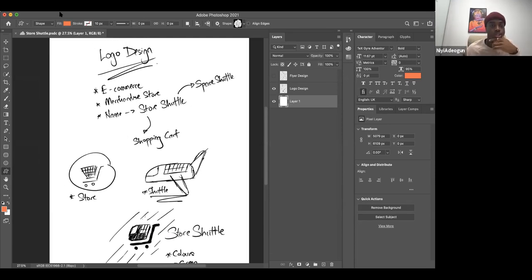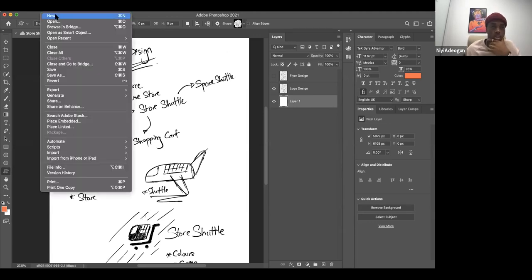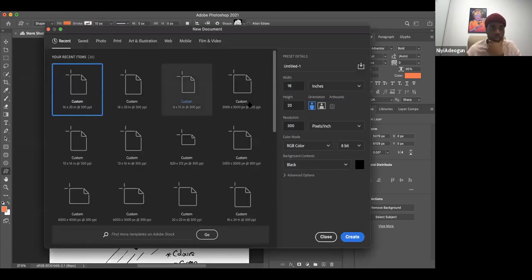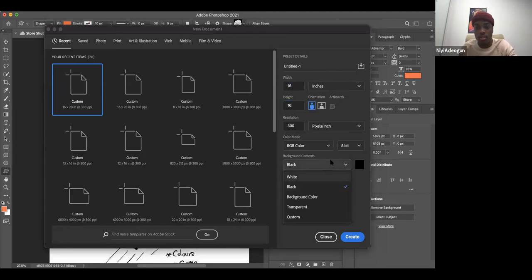What you could do is you go straight to File, click on File, you go to New, and that brings this tab again. When I'm designing my logo, I like to design them in a square format. So I'm just gonna change the height to 16. So it's giving me a square format. 16, 300 for resolution, pixels per inch, RGB color 8-bit, and I'll click on the background content, put it on white, and we'll create.